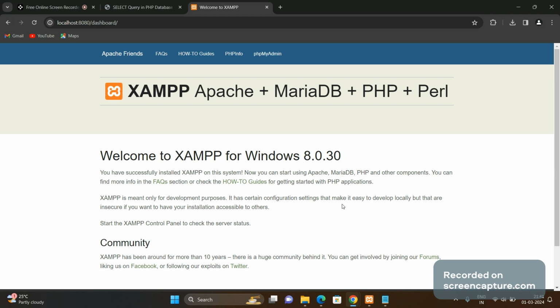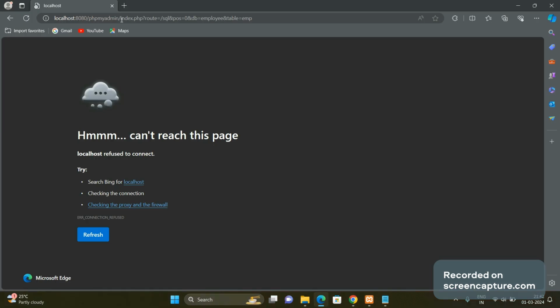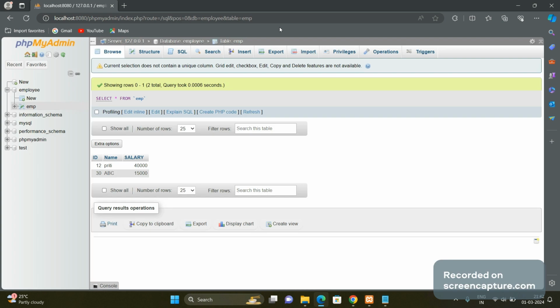Now we will check our phpMyAdmin panel. Yes, it is refreshed now. In this we have an employee database. Over here under that we have an EMP table. In that EMP table we have these two records as of now with ID, name and salary. Now we have to write a PHP code to read all the records from this EMP table of the employee database and display them on the web page.